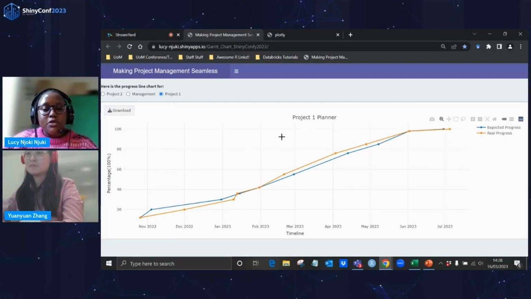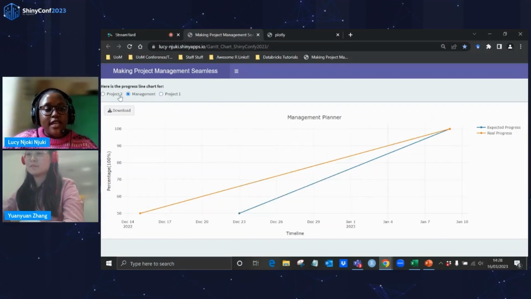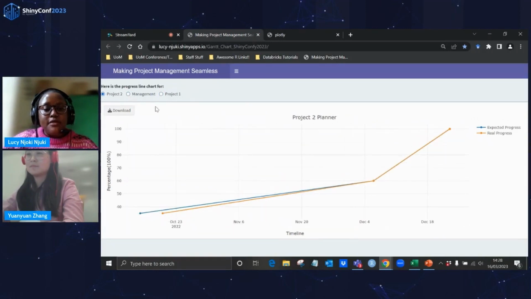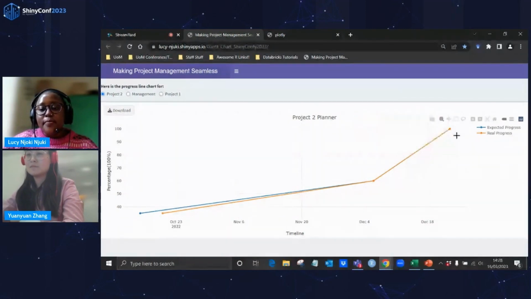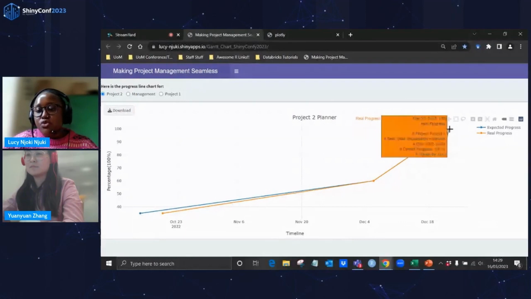As this progress report graph tells us, it shows the overall progress of all the tasks for a particular project. And again, we have the radio buttons that we can click on to see the progress report for the different projects, and it's interactive because it was generated using Plotly. So you can see more information when you hover around.